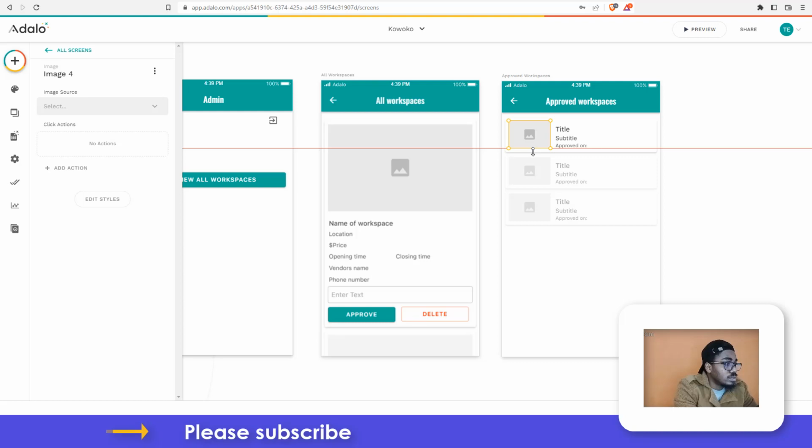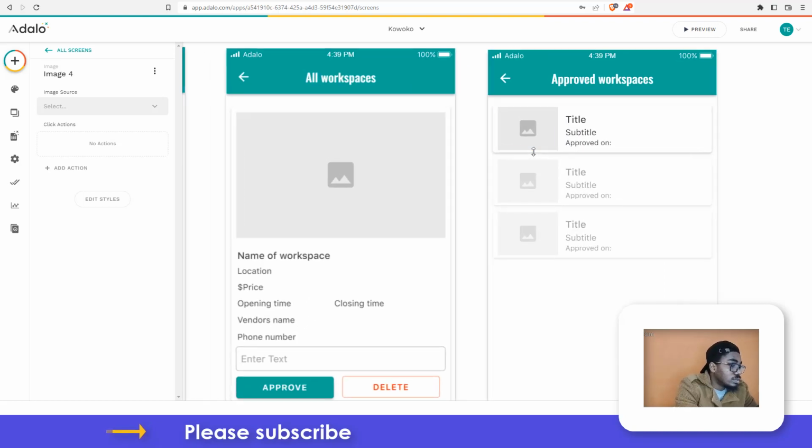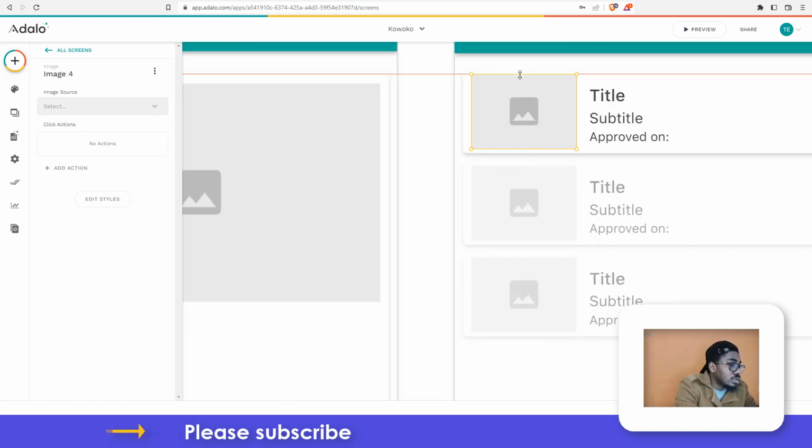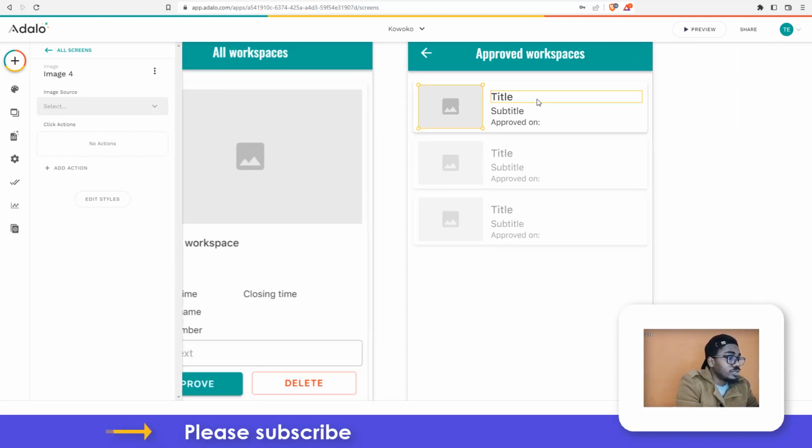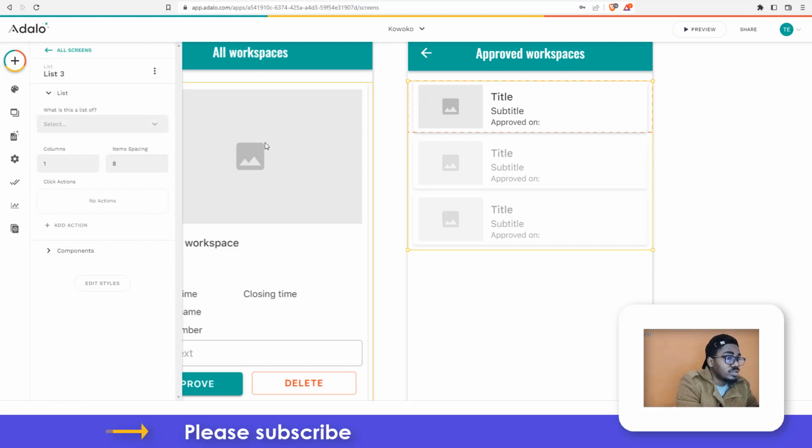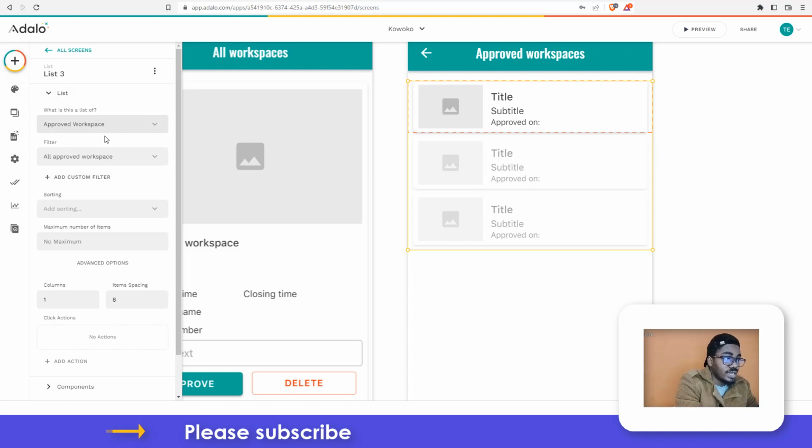Okay, so that's it. All right, this is good so far. Now let's go ahead and do some adjustment. So we click on this. We want this list to be a list of what? A list of all approved workspaces. All right, that's why we had to change that here.